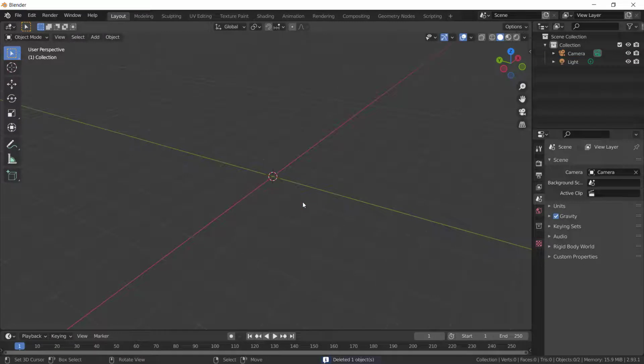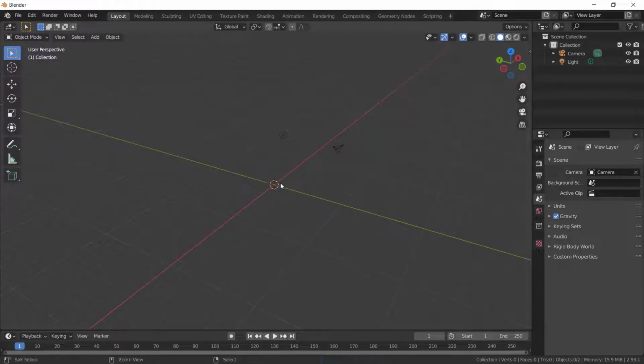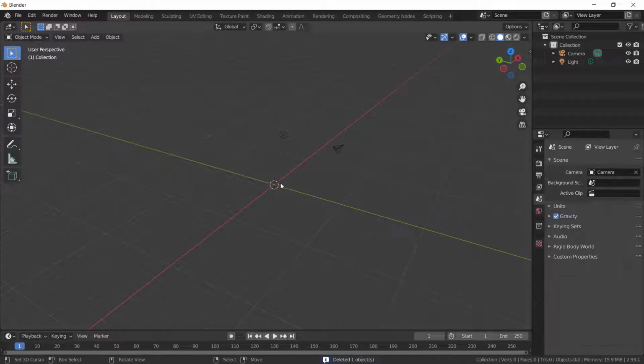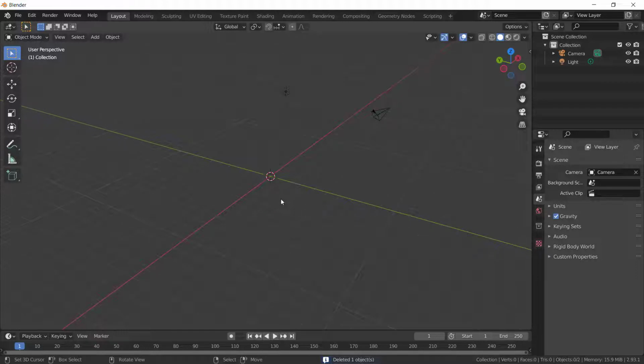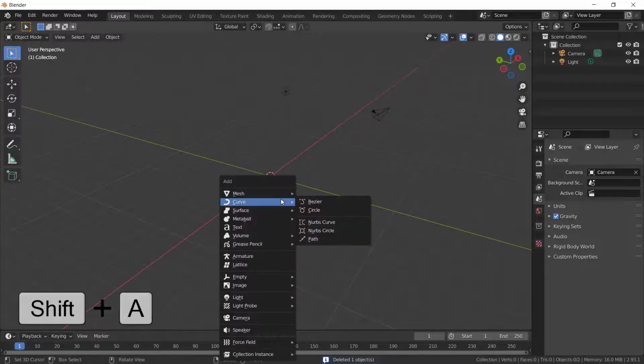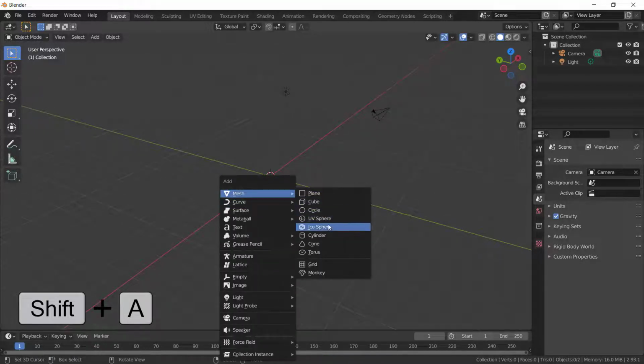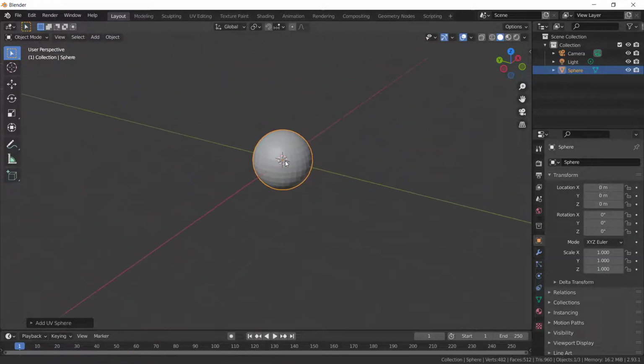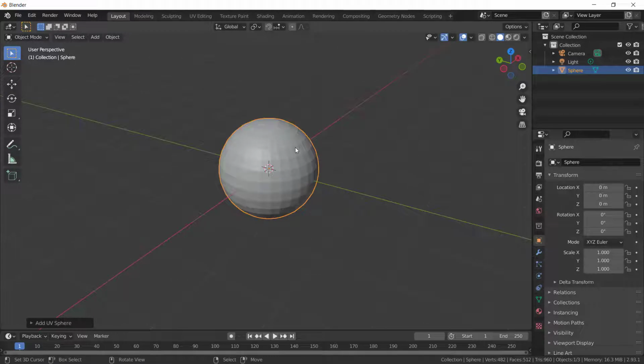it for now, so I can delete it with the delete button on the keyboard, or I can just select it, hit X on the keyboard, and then hit the delete button to delete it. I'll go ahead and hit Shift A to add a new mesh, because I want to add, let me say, something like a UV sphere. We will not work with this, so it's that simple, just adding that UV sphere on the world in Blender.